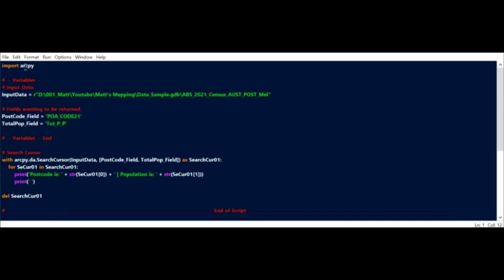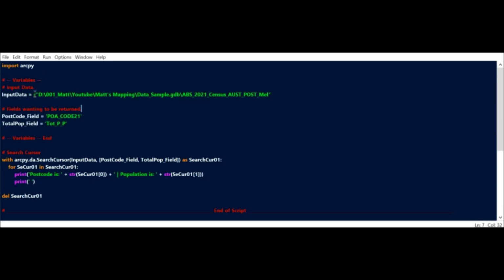Now going into line by line and describing what I've set up here. So it imports arcpy, as the search cursor requires the import of arcpy to function. Going into this block here is the variables, import data. So this is a local file that I'm using. You'll obviously want to change this to where you've saved your input data.